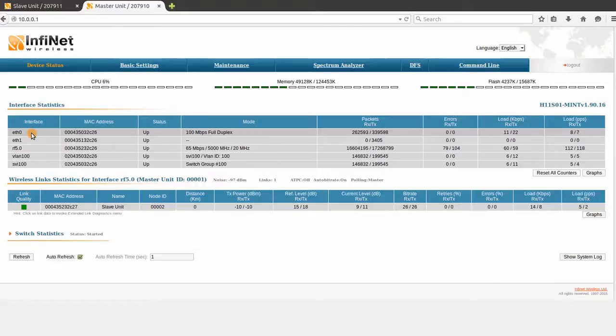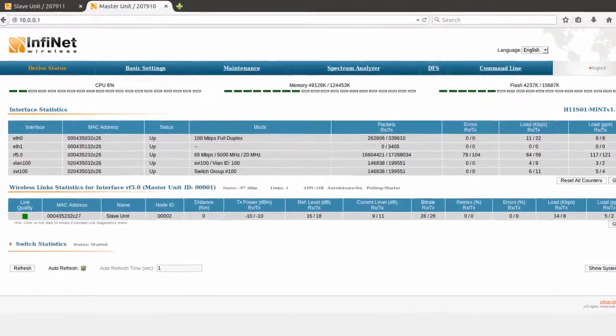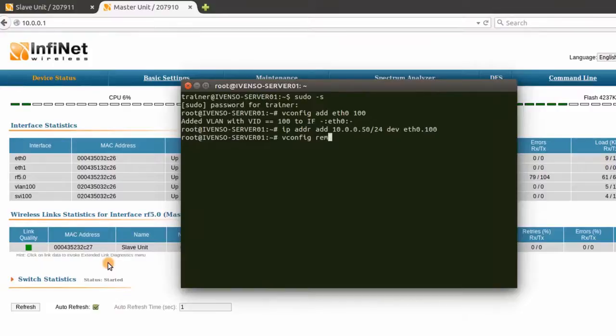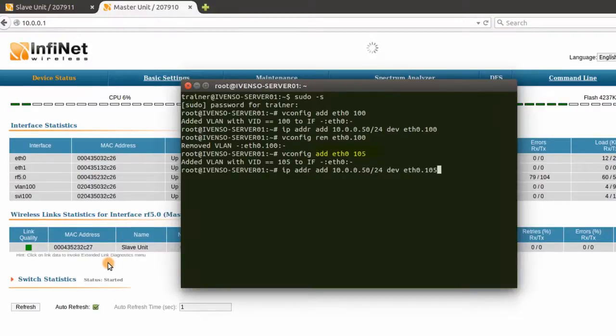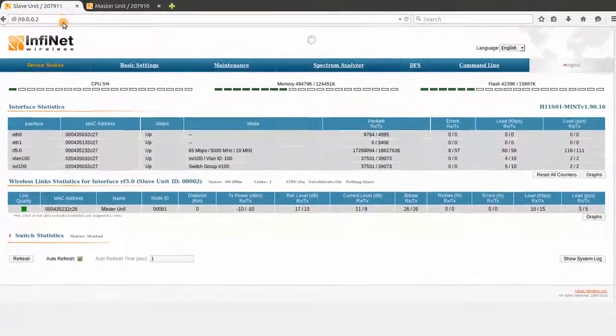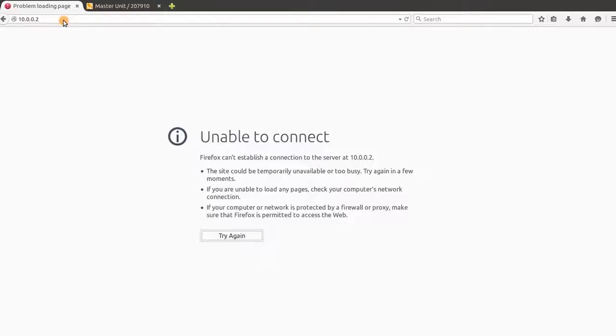Let's now remove VLAN 100 and add a different VLAN tag. This will demonstrate that using a different VLAN, besides the one defined for the management access, will not allow us anymore to log in to the slave unit. Let's proceed. The access is no longer permitted. The result will be the same for untagged traffic.